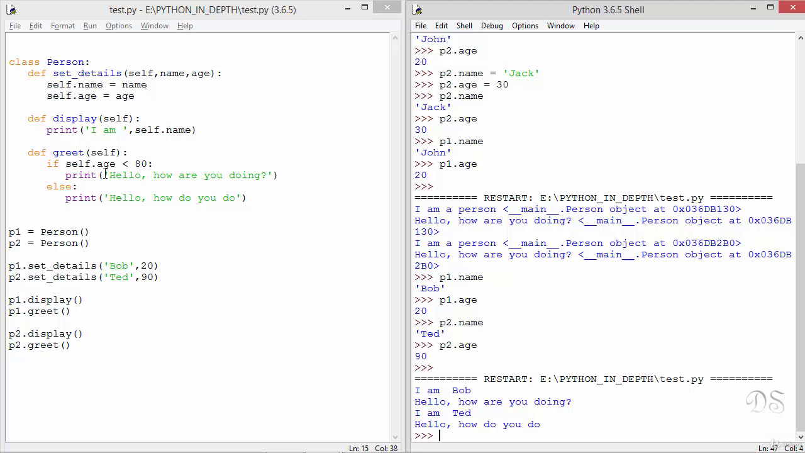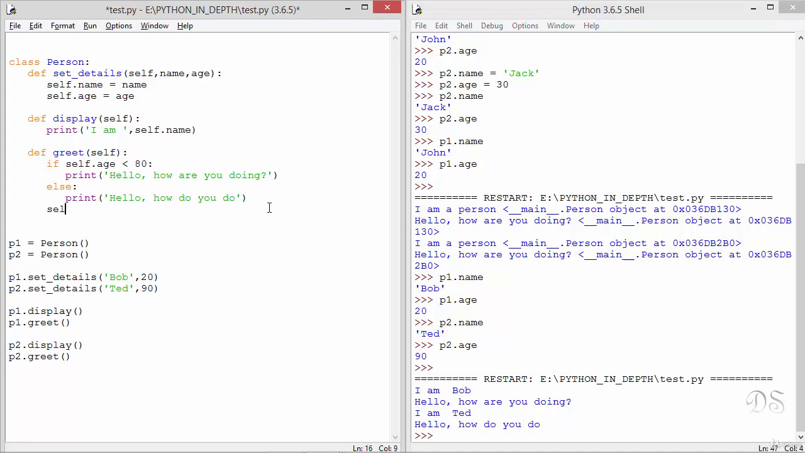So these instance variables name and age are defined in the setDetails method and are referenced in these methods display and greet. Now suppose we want to call this method display inside this method greet. When an instance object calls this method outside the class, it is called like p1.display or p2.display. Inside a method, the current instance is accessed by using self. So here we'll call it as self.display. So here we have called this method with self.